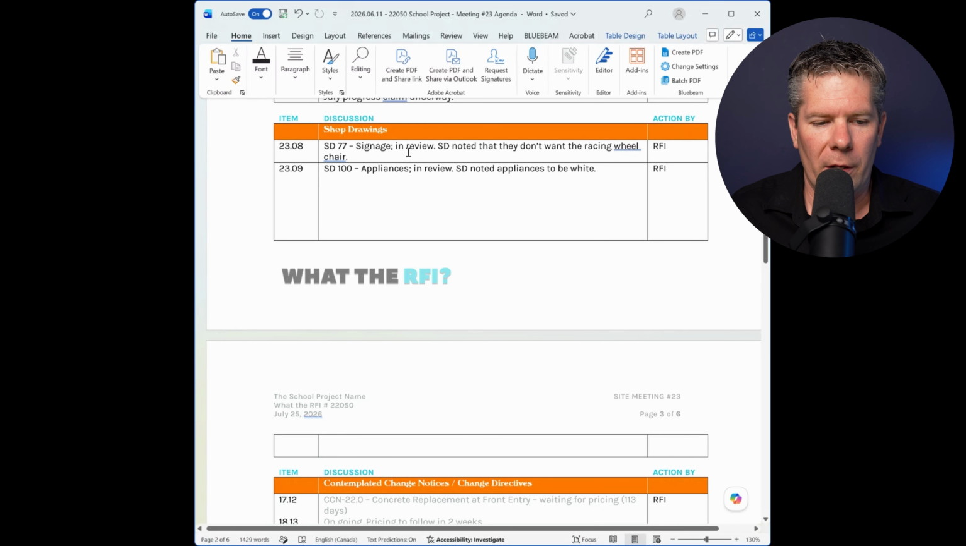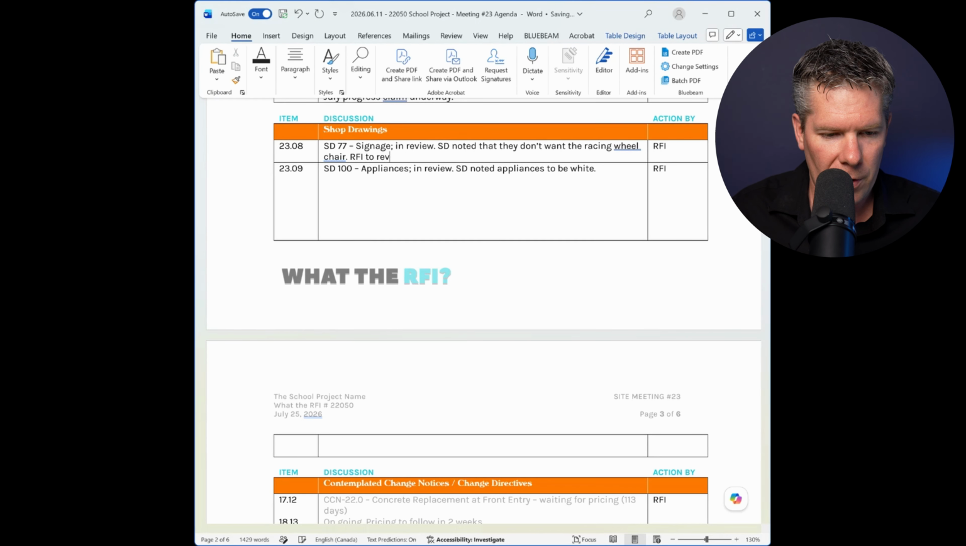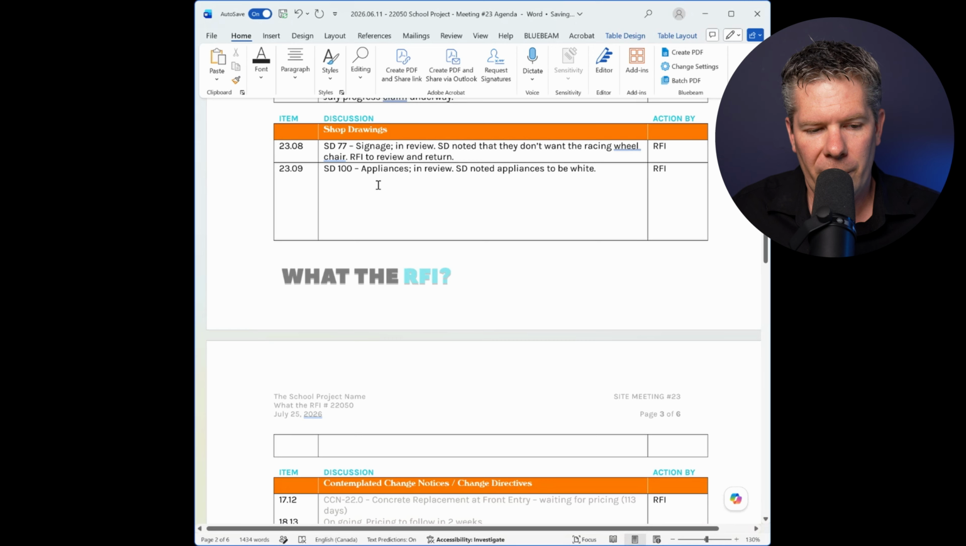Next one is shop drawings, submittals, right? How are we doing? Okay, so we got shop drawing 77, signage. It's in review. The school district note that they don't want a racing wheelchair. They just want more of a standard wheelchair symbol. Great. RFI to review and return. Okay. We also have another shop drawing of 100 for appliances. We're reviewing it. The school district noted that appliances are to be white. Great. So we will follow up and return that.